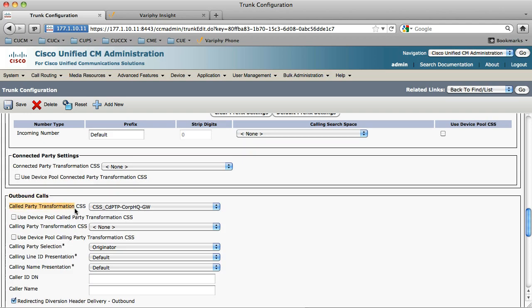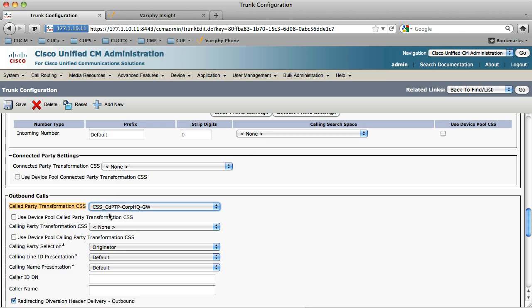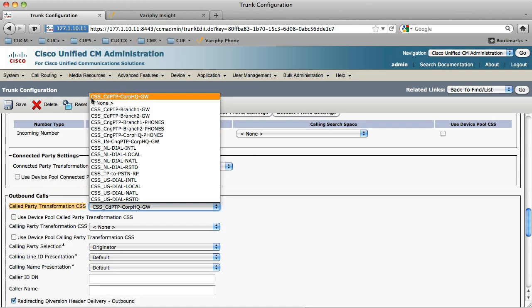So for instance, our called party transformation egress, we've got the partition for CD, PTP, corporate headquarter gateway, and we also have the partition for CD, PTP, US gateways. Both of those are egress, and we would do ourselves a favor to add in this naming convention CSS out, called party transformation, out to all these, or maybe egress, so that we know that they're leaving to the phones. Out might infer outbound to the PSTN.